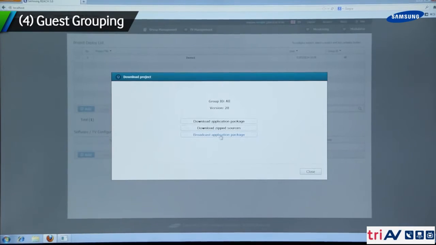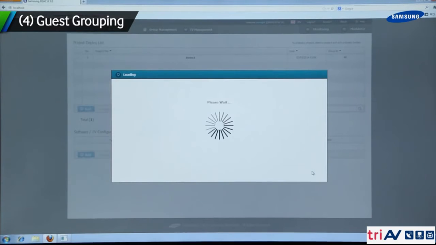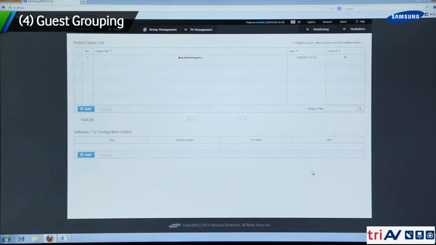Now, click the Broadcast Application Package button and you will see this message to confirm that the update has been deployed. Close this to complete this deployment process.